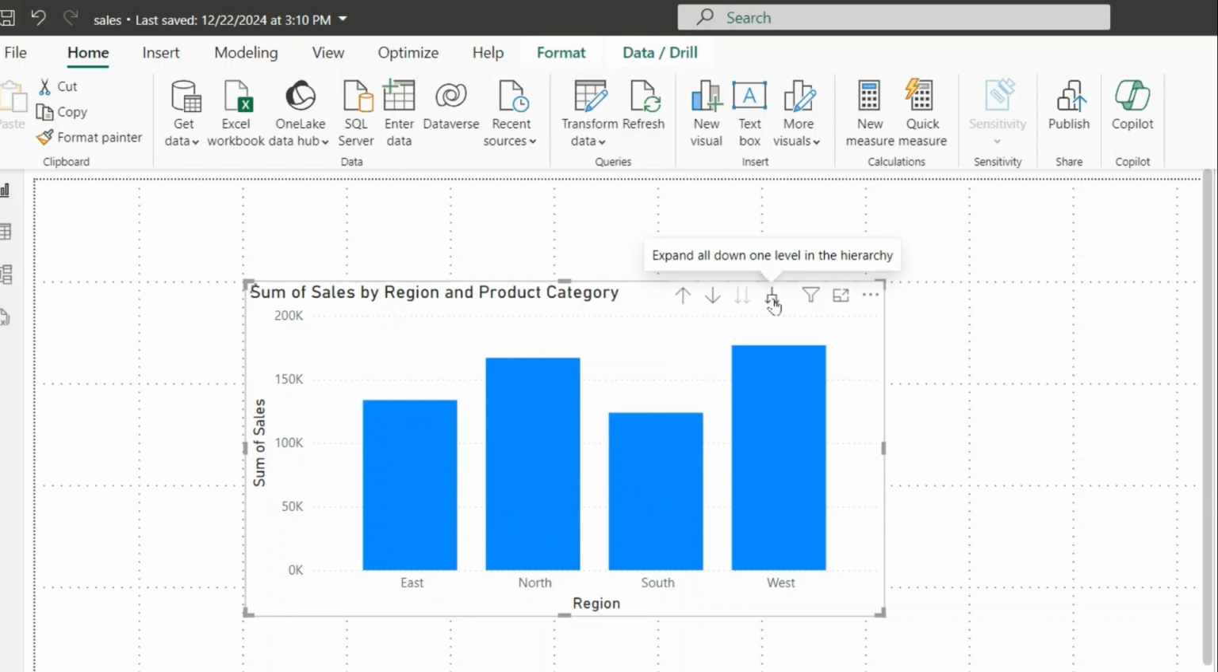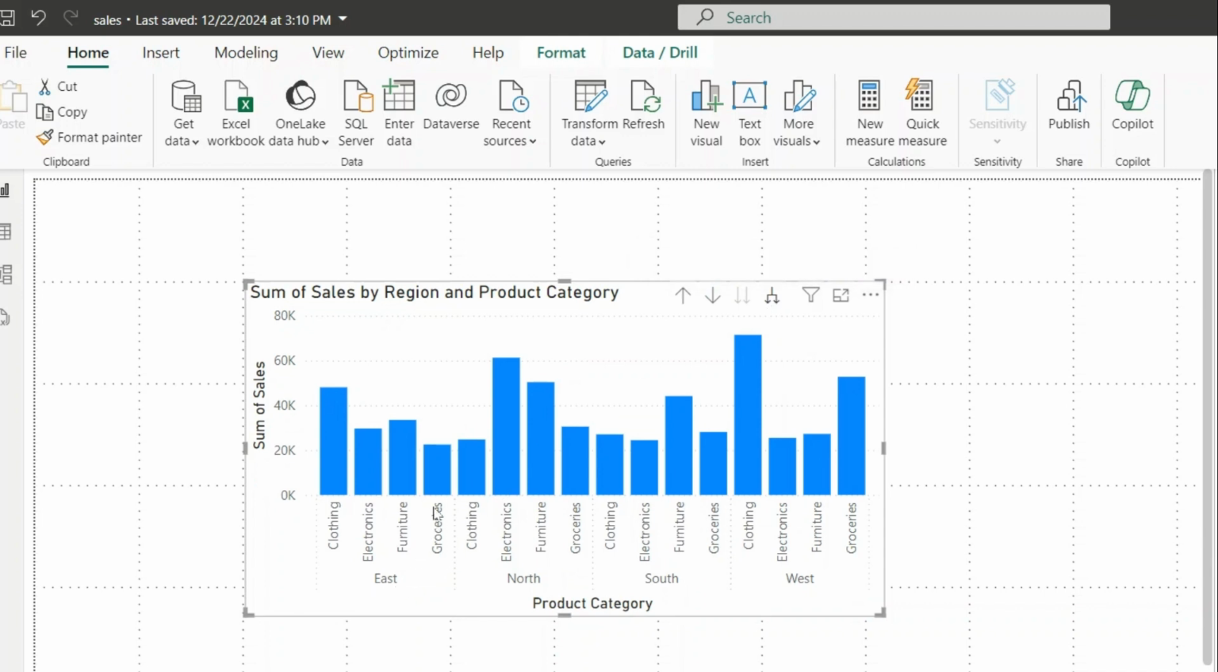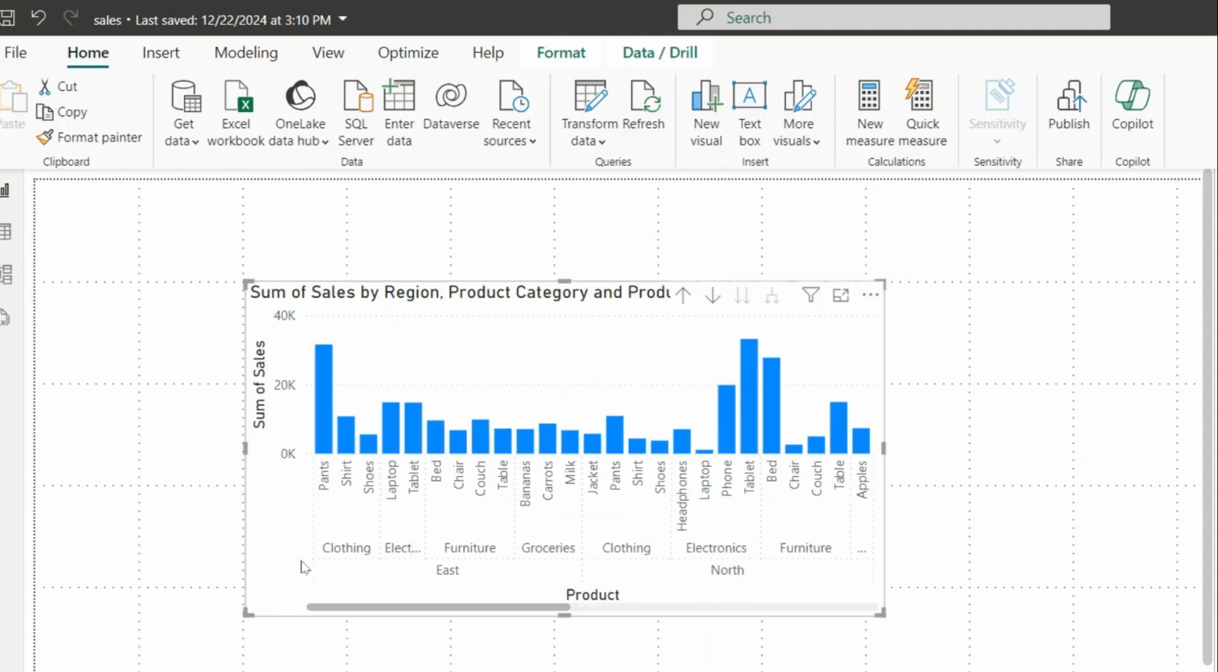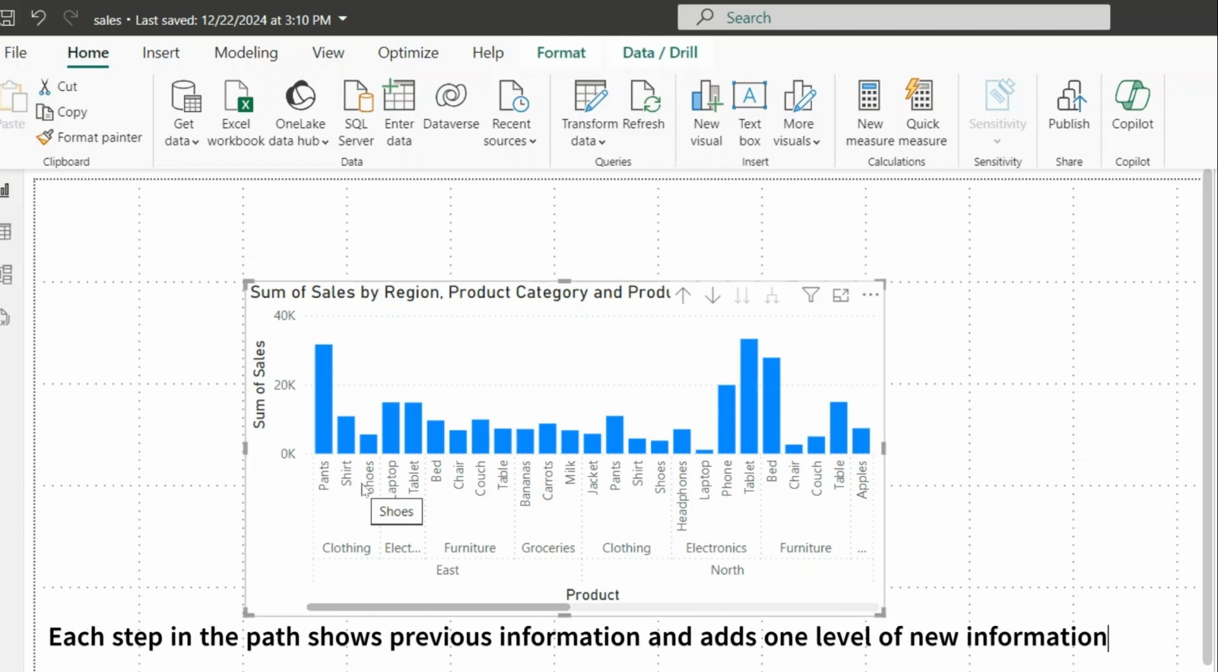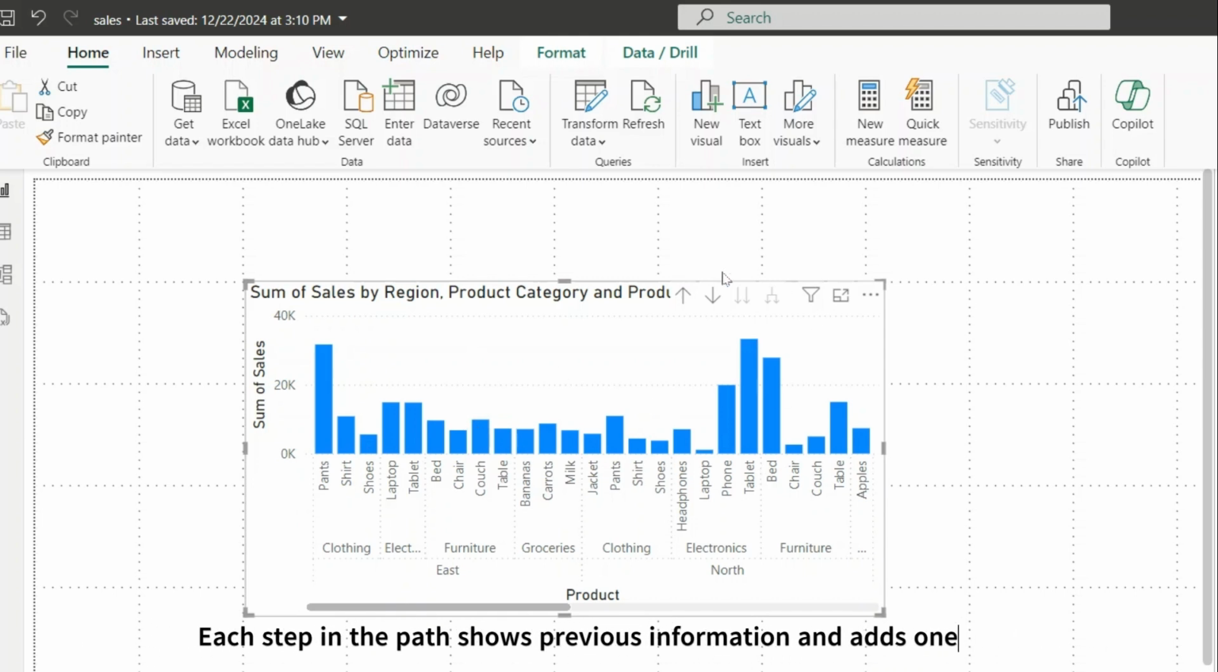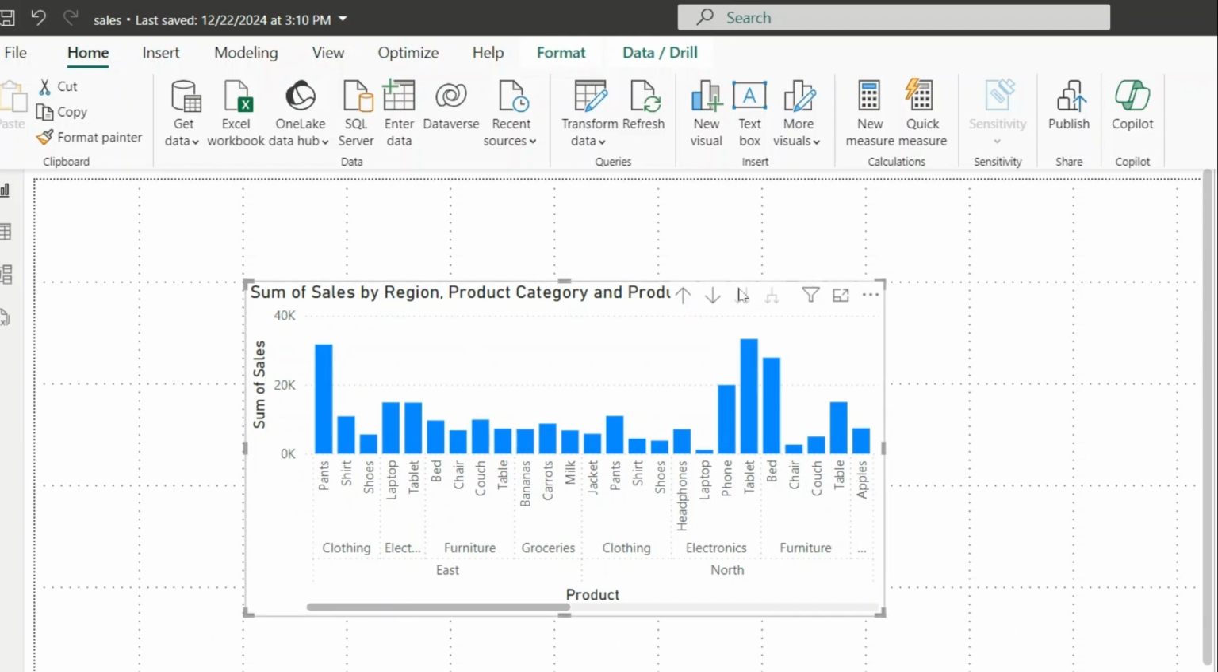When I click on that, you can see that for each region, all the product categories. So every region and every product category. And again, if I click on expand, you can see that for every region, every product category, all the products that are available. So this is the use of the expand field. So each step in the path shows the previous information and adds one level of new information. So this is about all the four options in the drill mode of a visual.